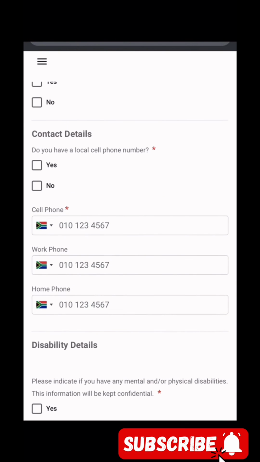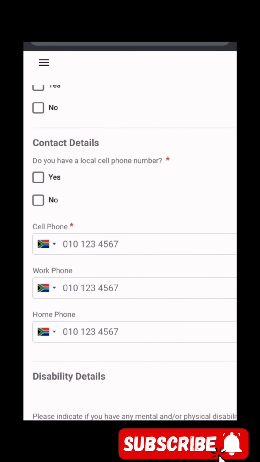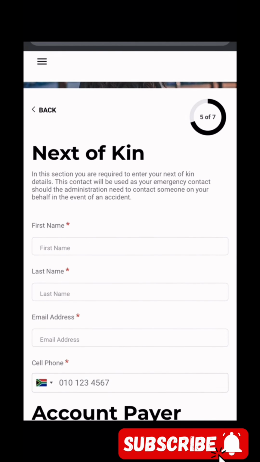Then here, this is where you're going to give us your cell phone number. You can see that cell phone is the only one that's compulsory. If you do not have a telephone or a work phone, you can just skip this part. After the previous step, you're going to fill in your next of kin details.